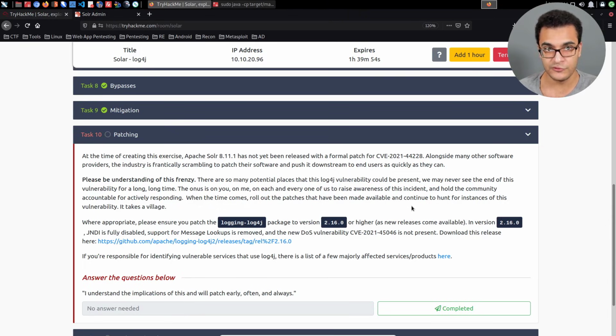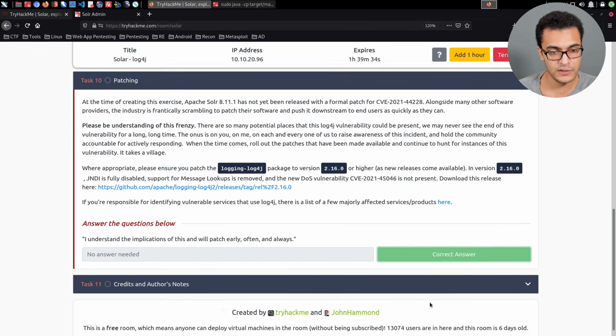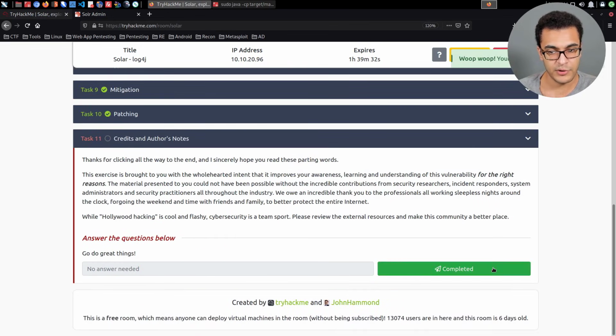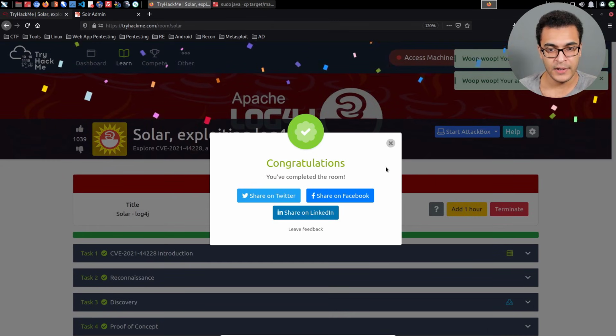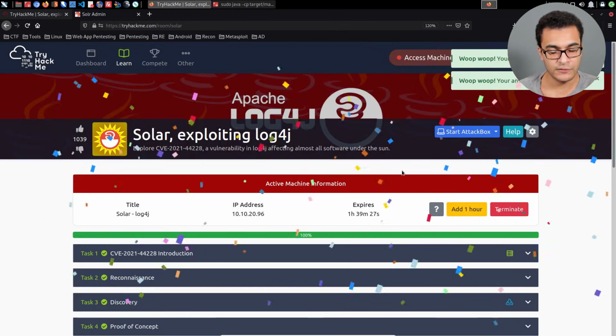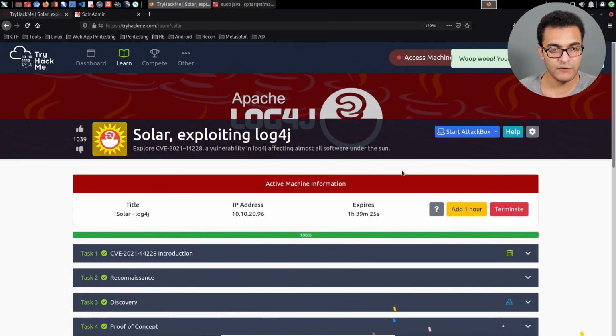As I said, I'll also be making videos on other products that are affected by this vulnerability and how they can be exploited and the various ways they can be patched or mitigated, because that's very important. And I don't want this just to be focused on exploitation. I understand the implications of this, and I will patch early, often, and always. Indeed, we will. And that is pretty much it for this room. So that is essentially the process of exploiting the Log4j vulnerability, also known as Log4Shell or identified as CVE-2021-44228.